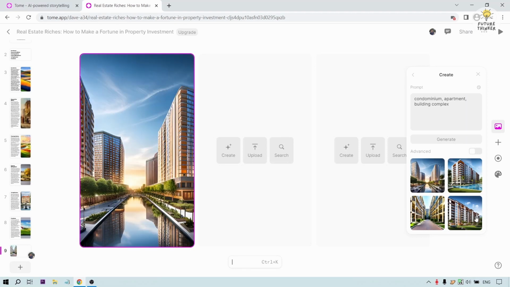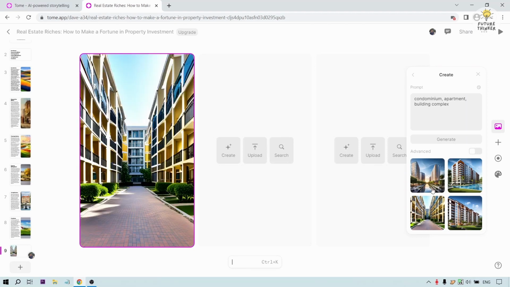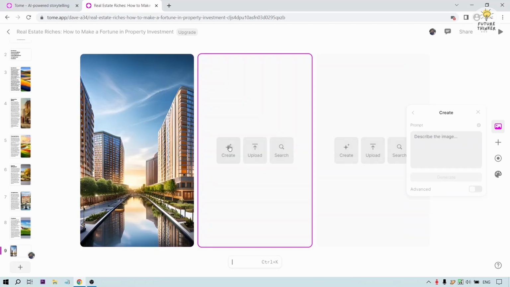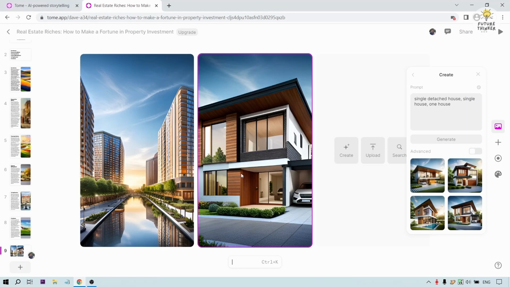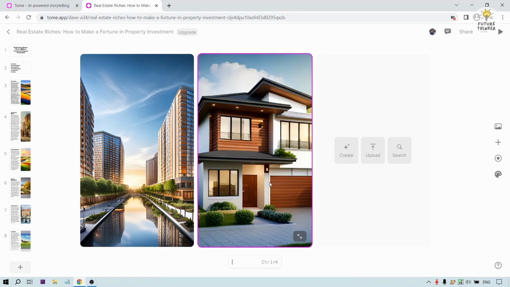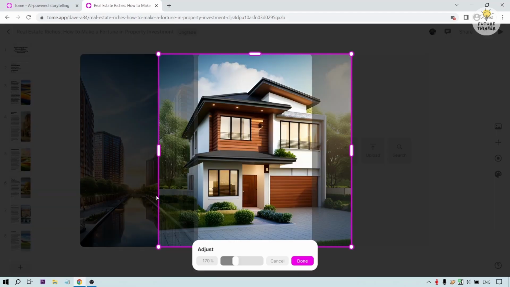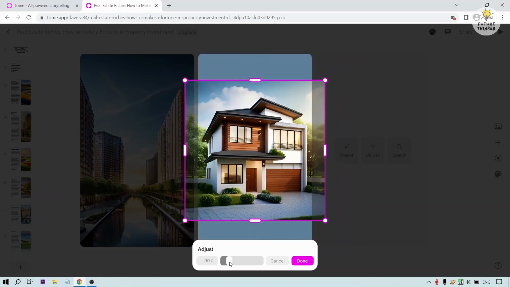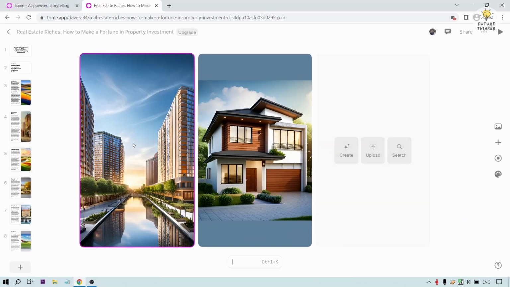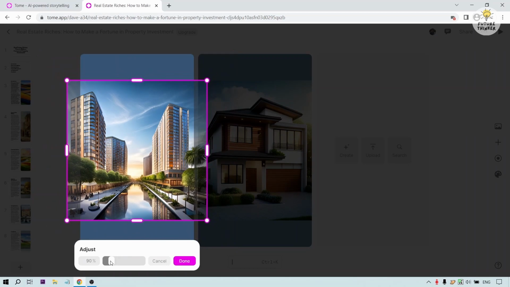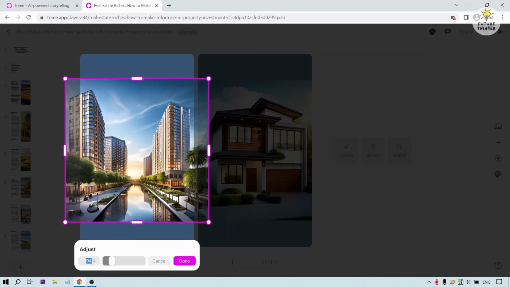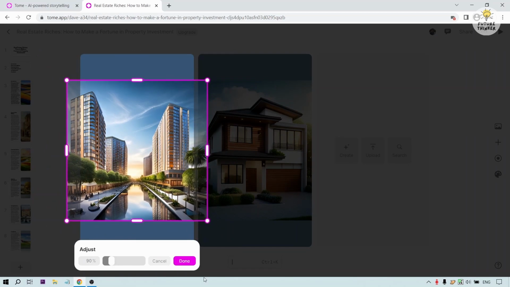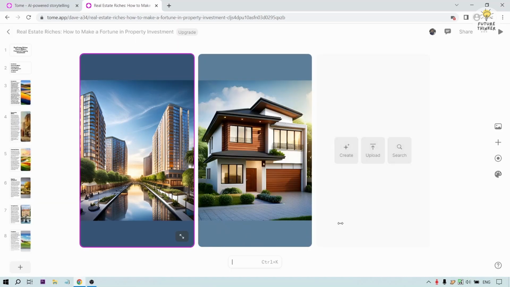So you have here four generated images to choose from. So I'm going to choose this one. Okay, and then I'm going to do the same thing. Okay, I'm going to choose this one. And the same thing, I'm going to resize it. I'm going to double click it. Okay, and this one as well. You can also just do that and then done.